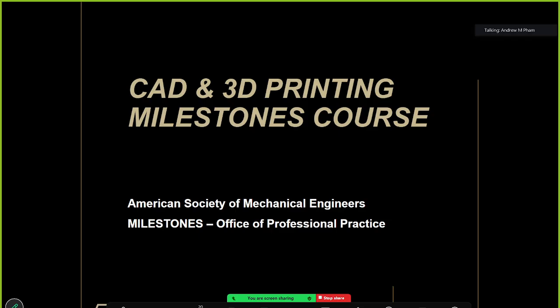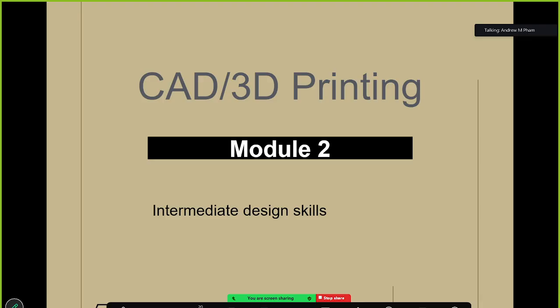Today we're going to be expanding on what we learned last week. We started making sketches, and we used the basic extrude and revolve tools. But this week we're going to work on being a little bit more intermediate and creating more advanced sketches.